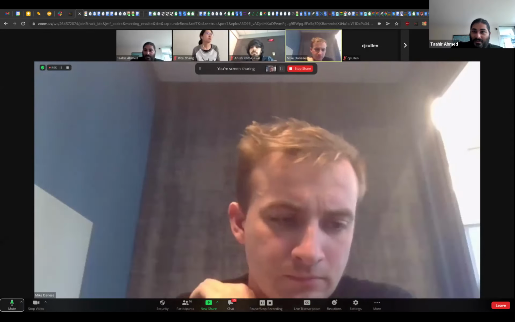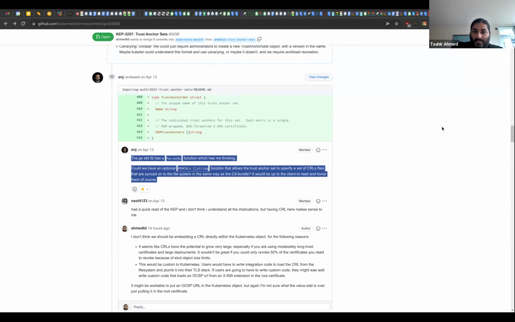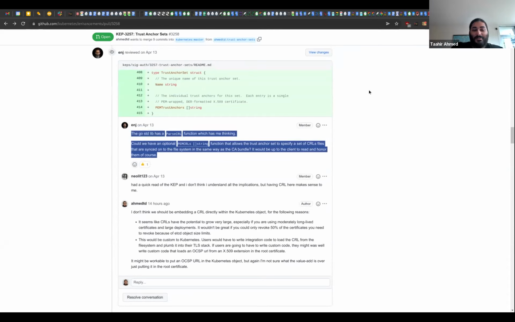And can you now see the tab with the KEP in it? The comments? Yes. Okay. I think this happened last meeting too. If somebody tries to share a single Chrome tab, that knocks out their audio.